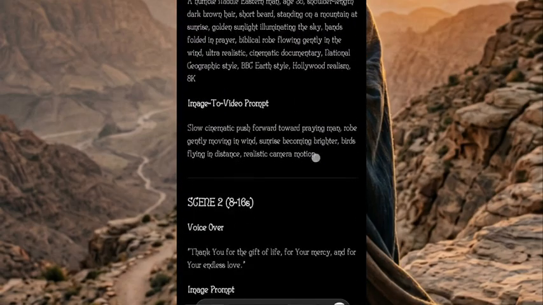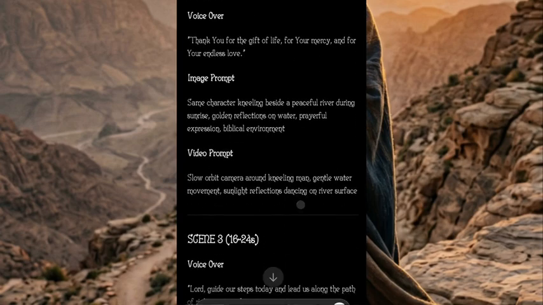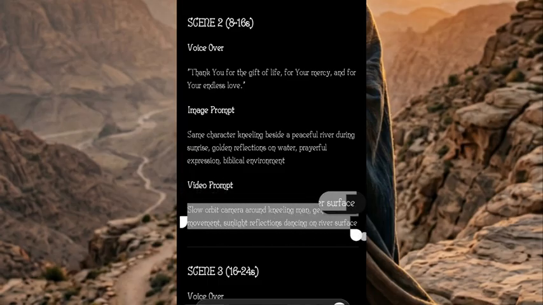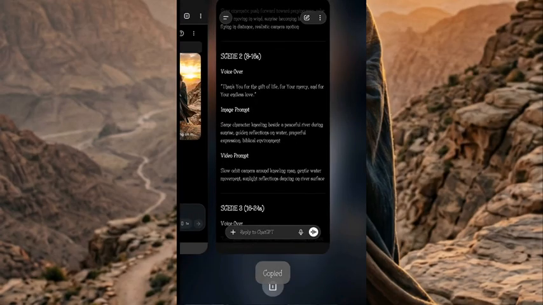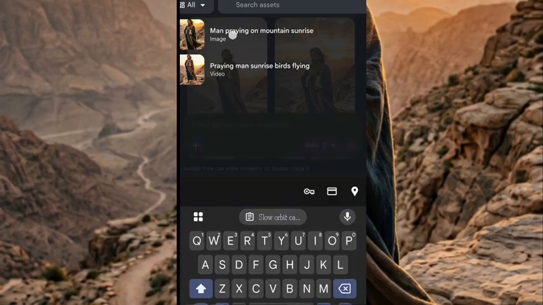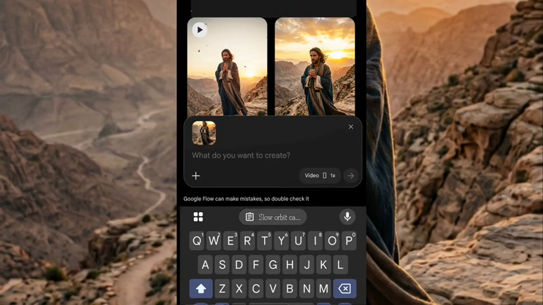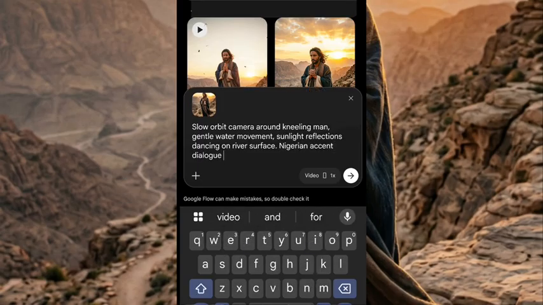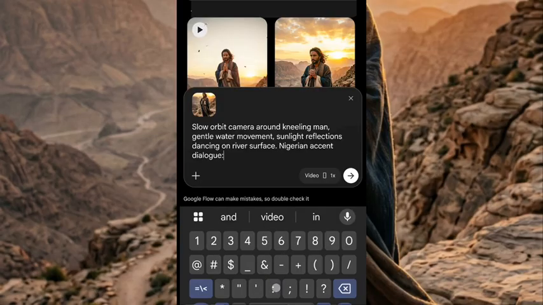Now we have done with scene 1. Just come back to scene 2. Now you copy the video prompt like this. Forget about the image prompt. Just copy the video prompt like this. After you copy it, go back to the AI tool. You click on this plus icon again and you add that image again. The image you just used right now. You paste the image here and you click on dot and write the same thing. Write Nigeria accent dialogue again. Then you put this exclamation mark.